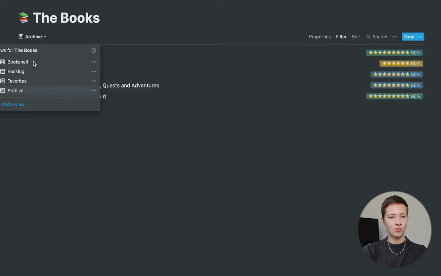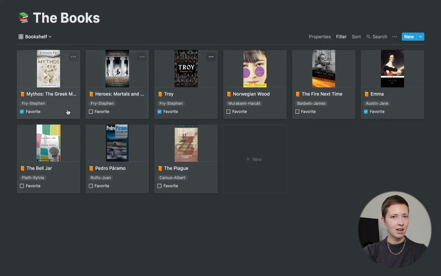Here's some of the database views I have. I have my bookshelf, which is all the books I plan to read and have read. I have another database view for a backlog.